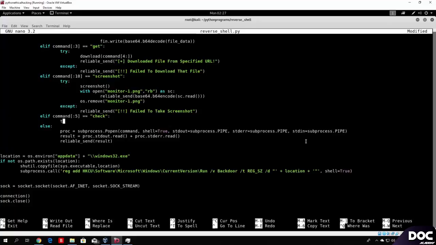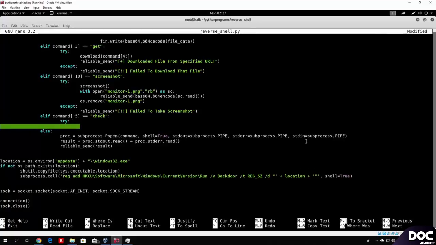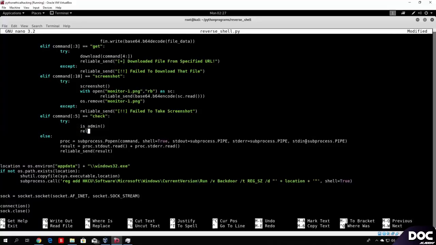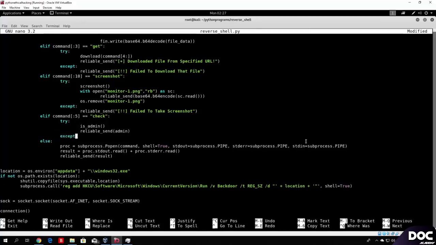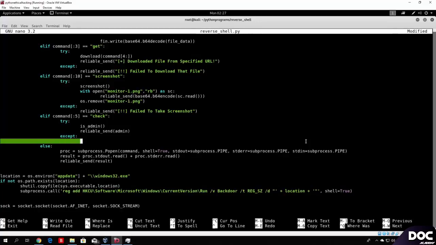And how can we do that? We can just try to run the actual is_admin, and then we will reliable send the admin variable. Since it is a global variable, we can access it from here, and we want to send the global variable. In the accept, all we need to do is reliable_send, and between the brackets we can type "Can't perform the check, since something went wrong and we really can't take any action in order to see whether we are administrator or whether we are a user."